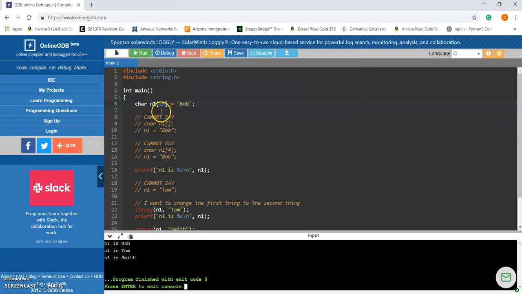So remember that the only time you can say this char array is equal to this text is when you are first making the char array.